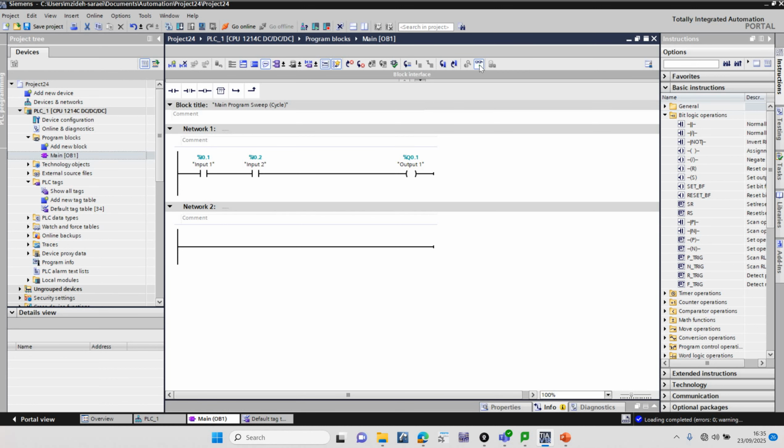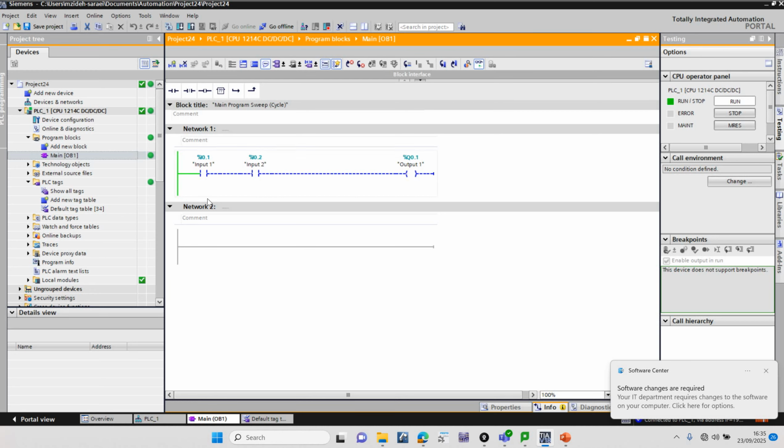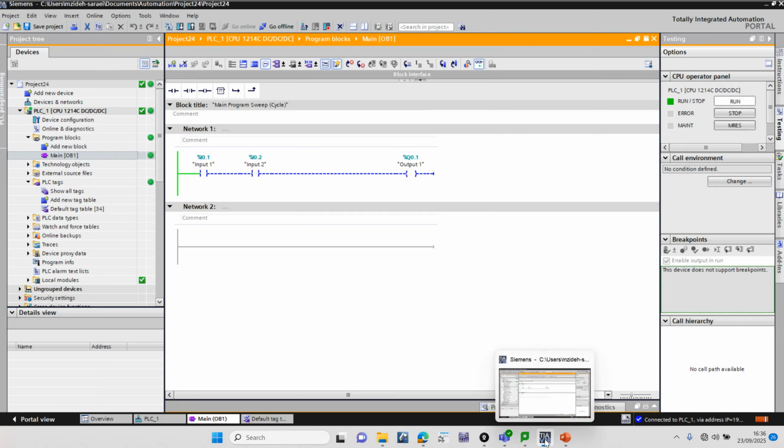And also I can monitor my program. So now I have got 2 inputs in series, which creates an AND gate, and also my output. So if you want to test it, simply you can activate 2 switches. Switch number basically 1 and switch number 2. They both has to be activated for the output to turn on. And I'm going to show you here.